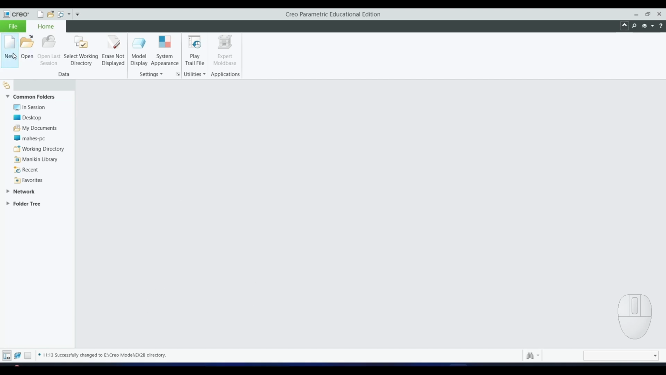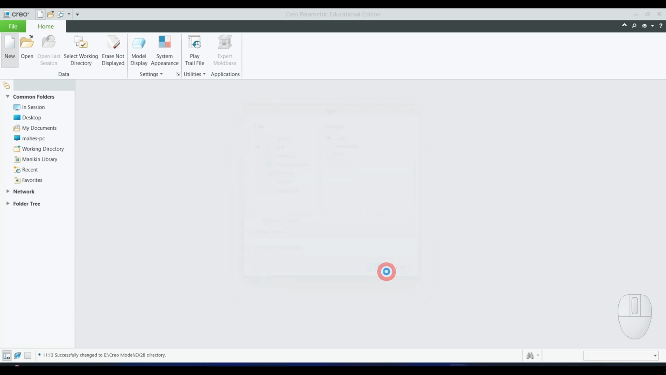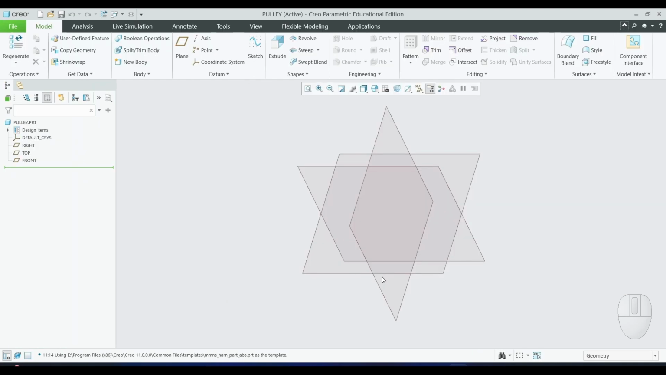Let me click new. Here let us choose part. Uncheck use default template. Specify the part name. Click OK. In this, we are going to model using part solid. So let us go for MMNS on part solid. Select it accordingly. Click OK.